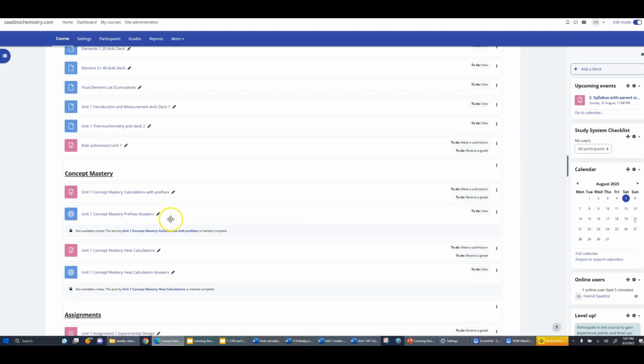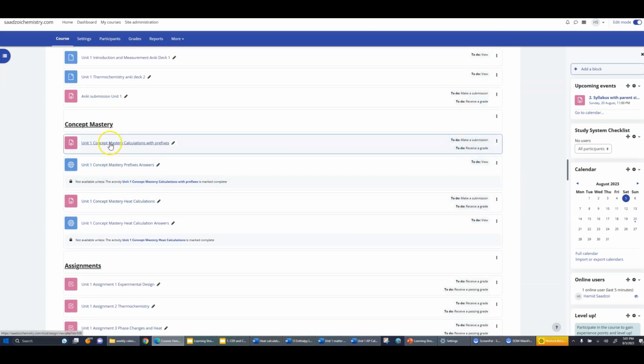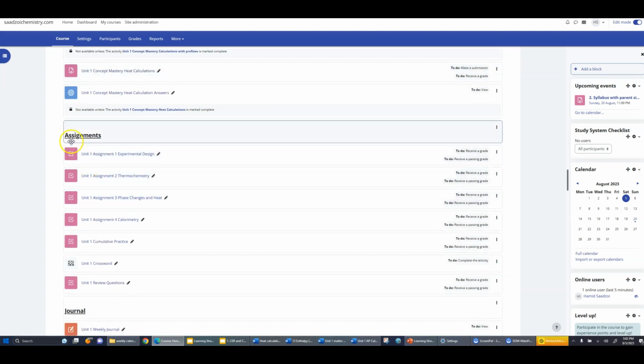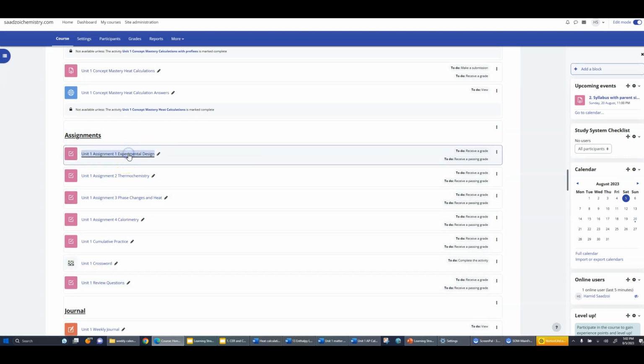This is where you'll be submitting your Anki. Concept masteries, we'll discuss those when they come around, but these are where you'll be submitting it, and this is what the CAM scanner will be used for. Assignments, these are the assignments that you'll be doing for the unit, and feel free to work ahead.